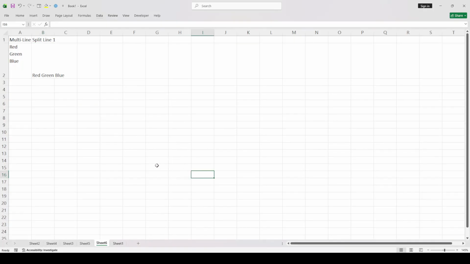That is the key idea. Line breaks behave like delimiters, and Text to Columns can separate them cleanly. And that covers everything you need to know.